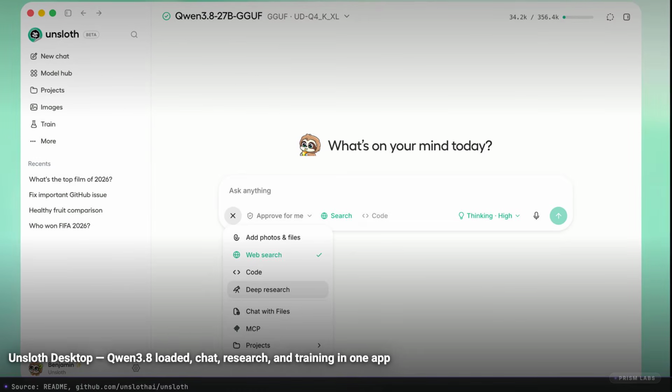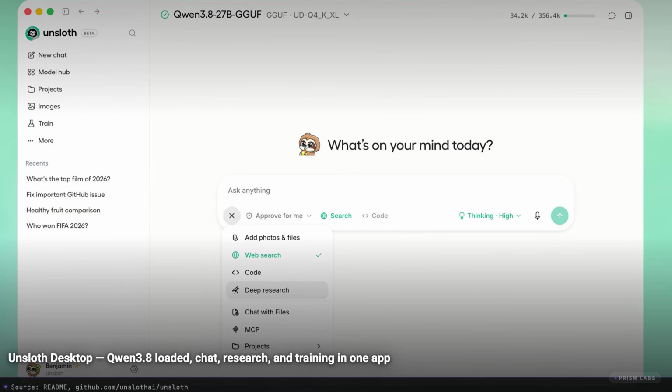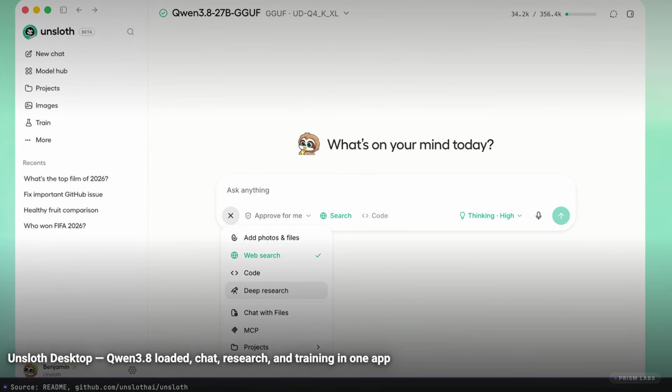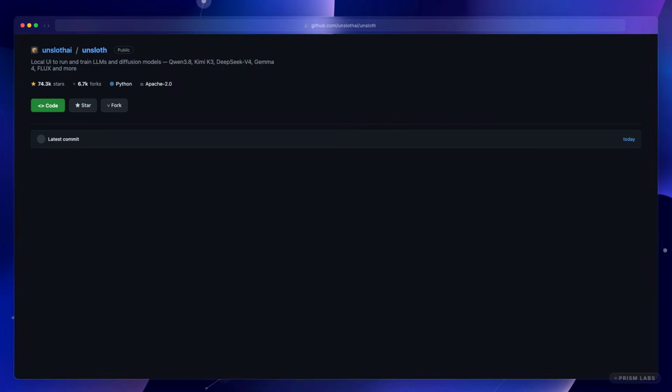And that Claude Code trick I mentioned? It's called Unsloth Start, and it's the best part. Hold that thought. The numbers put it among the biggest AI projects on GitHub.